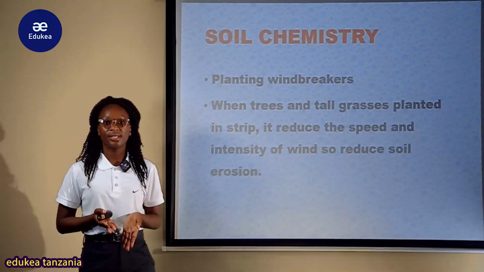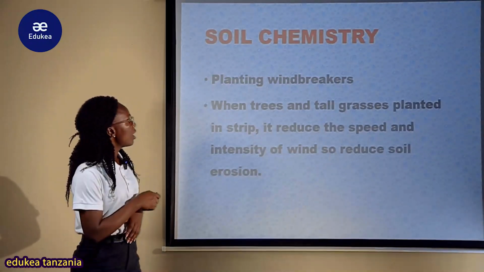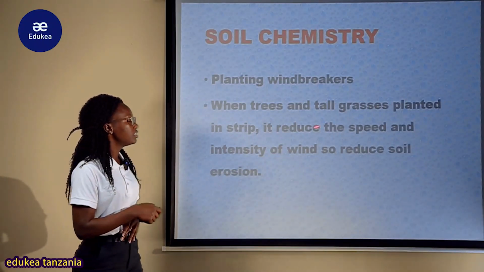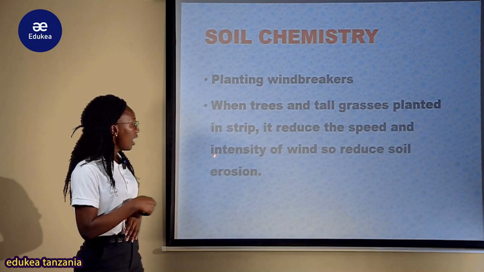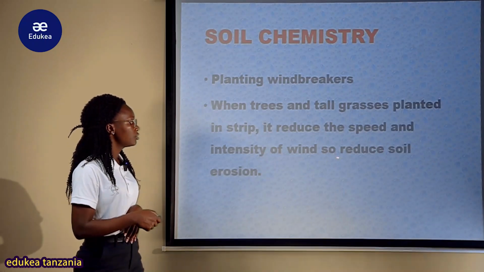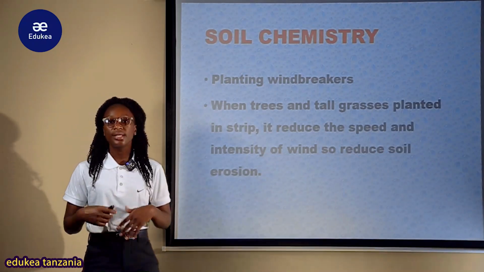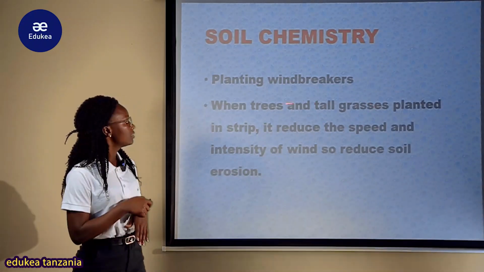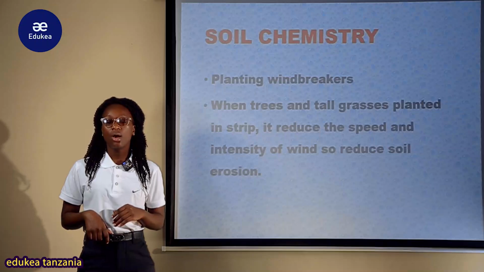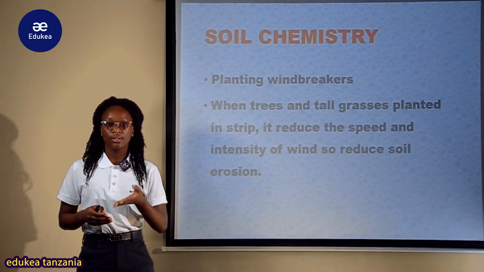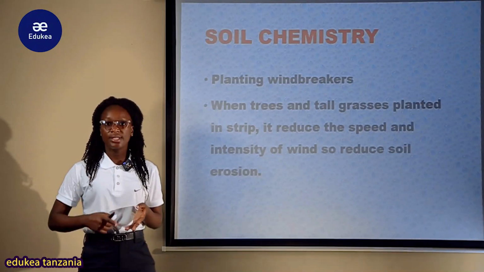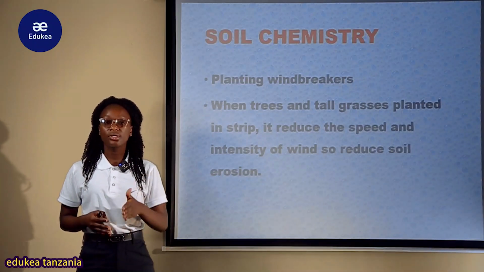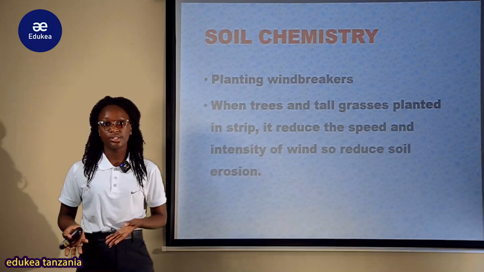Tunavyoongelea planting windbreakers tunamaanisha nini? Now when trees and tall grasses planted in strip, it reduce the speed and the intensity of wind, so reduce soil erosion. So you can see that sometime kama kuna hizi trees and tall grasses, kwa hiyo hata ile wind blowing agent ambayo yenyewe pia ina influence the soil erosion inakuwa haiwezi kuattack those nutrients.